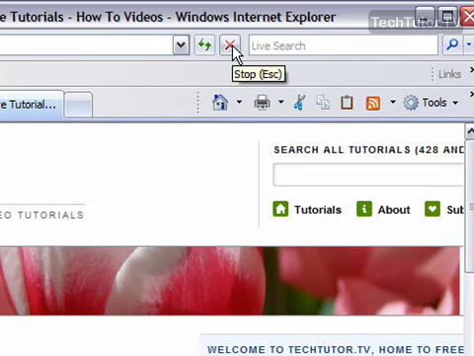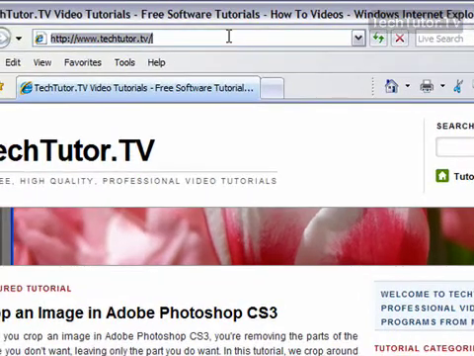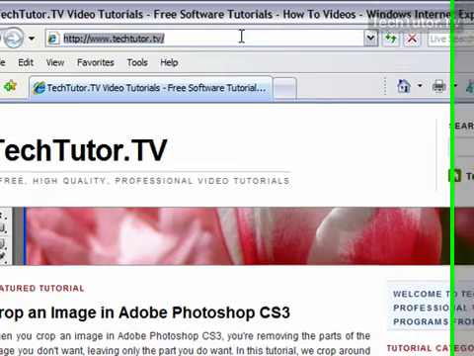Now, instead of using the stop button, you can also press the escape key on your keyboard and it will stop the page from loading as well. Let's see how this works. And websites are pretty fast these days, so most sites you're not going to need to use this. You may come across a site where you do.